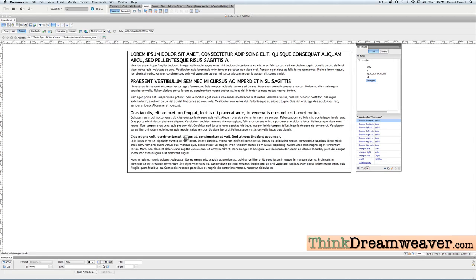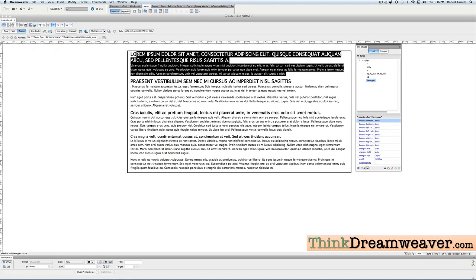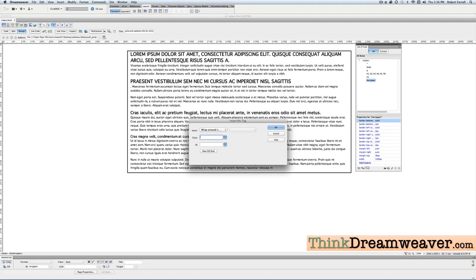Okay? So we're going to take this content, select the content. In order to affect the content, we need to select the content, go up here to layout, the first icon again, insert div tag. We're going to call this the branding tag, branding.